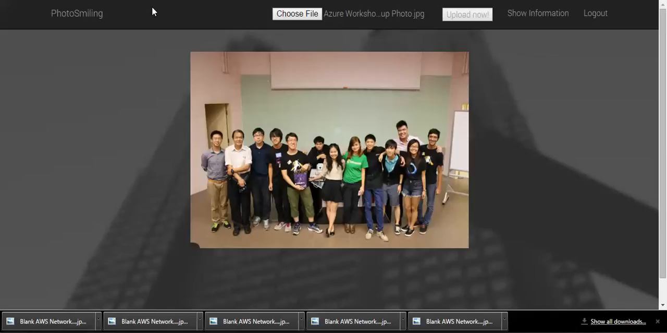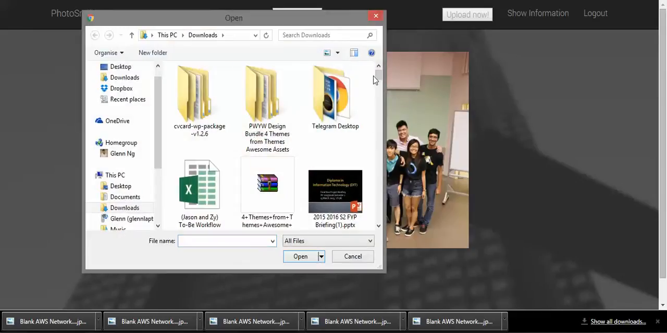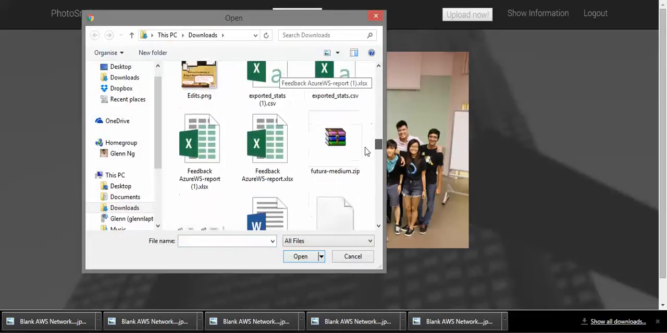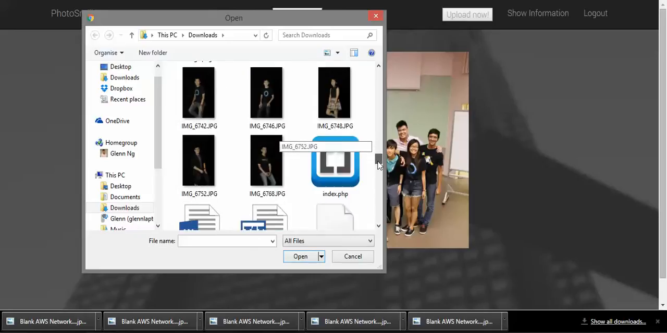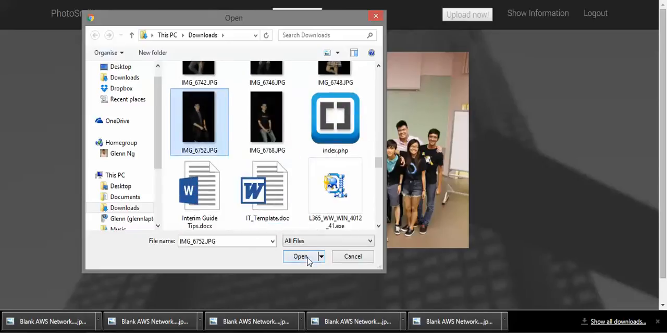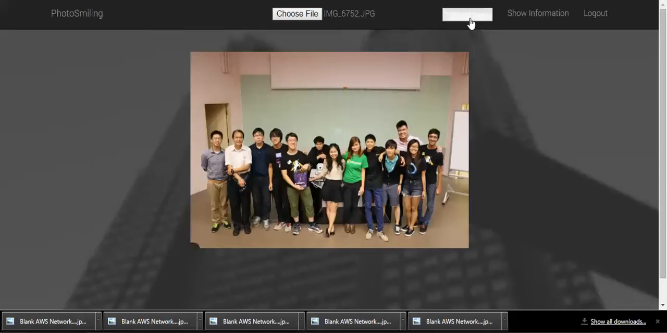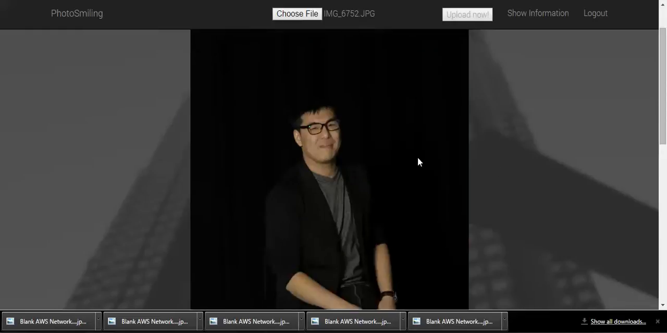And why not let me just try refreshing this page. If I refresh this page, the image is still there because the image is now in the blob storage. And each account has its own individual blob storage to upload to and also to list from. And I'm going to try uploading another image. Let's say I want to upload my FYP photo, and click upload now. And it's going to upload my new image.